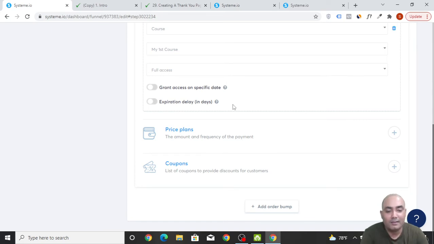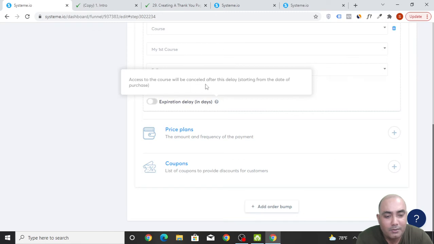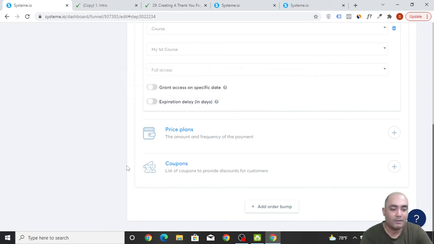Or you can also select this expiration delay. I don't know what it is. You can simply click on here. These are, I think, not so essential for you or me now. But you can still click on here and read: access to the course will be cancelled after this delay, starting from the date of purchase. Okay, it is something like that.